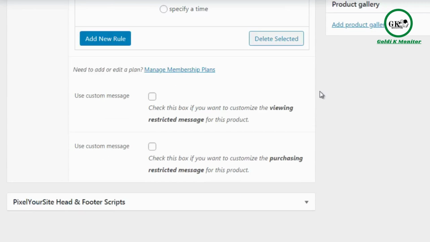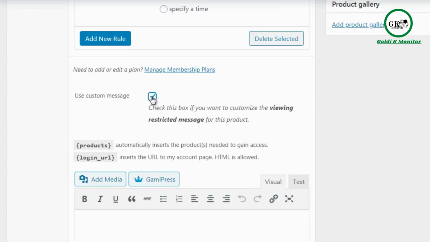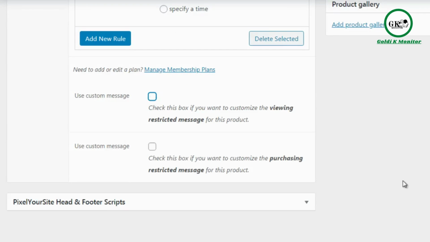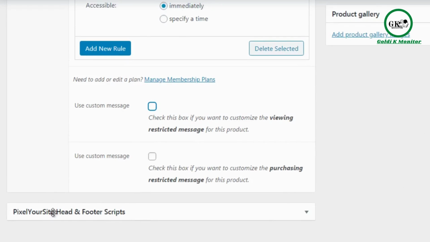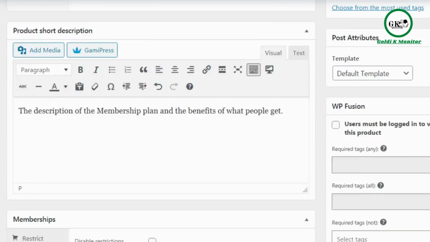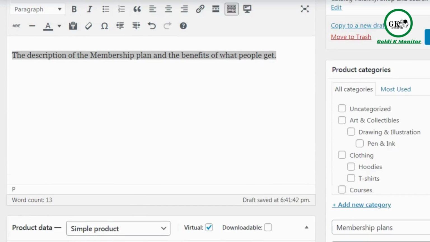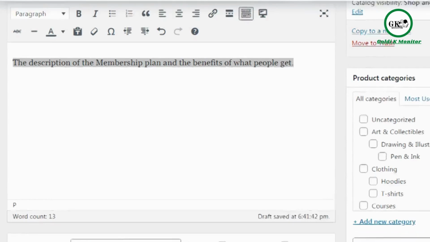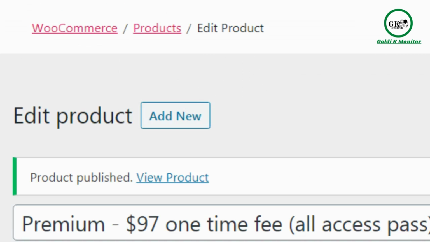So we're going to add that rule, and that simply says give them access to that plan immediately upon purchase. You can use the custom message here if you want to enter a restricted message for this product, or a custom message down here after they've purchased the product. And of course, you're not going to see this. This is simply for my header and footer scripts. So once you're done, you can simply click on publish. And of course, once that is finished, it'll give you access directly to the link to the product.